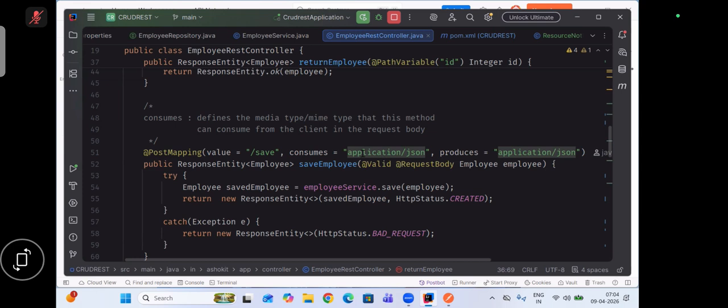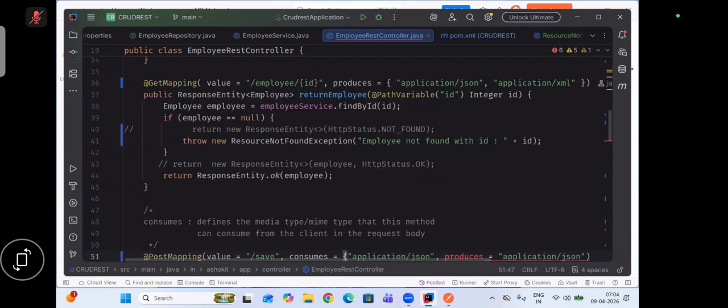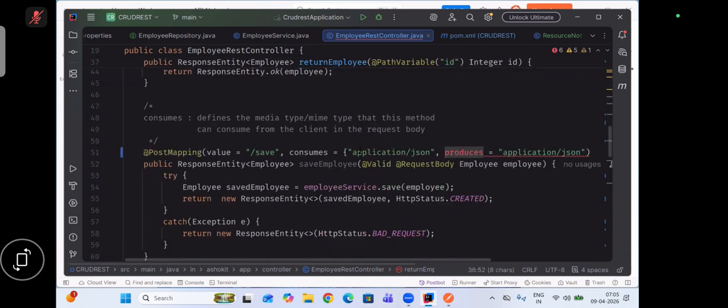So let us test this consumes as well, so that it will be good. Now I am not using produces, I am only using consumes, because I have already explained produces here. You can add multiple content types. These are called MIME types. We can add multiple MIME types to the produces element. Similarly, we can add multiple MIME types to the consumes element as well.